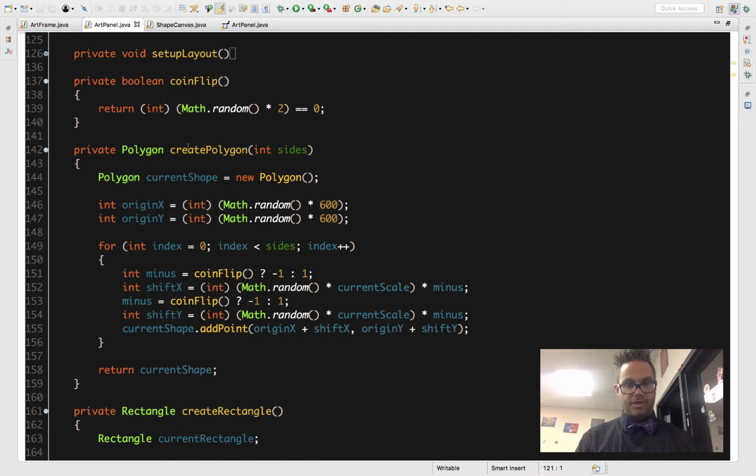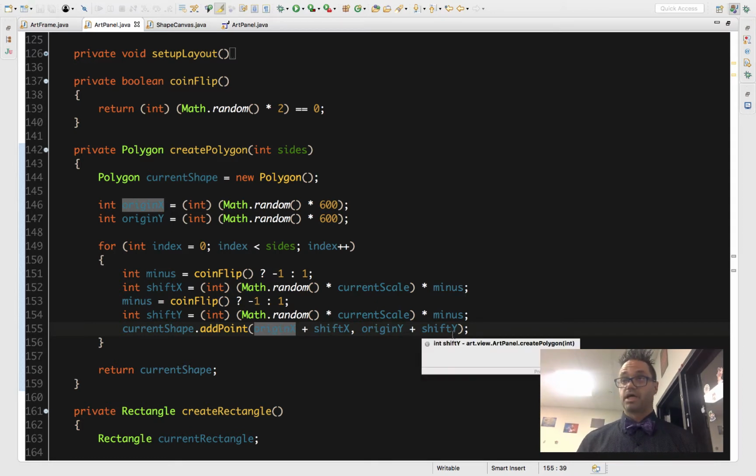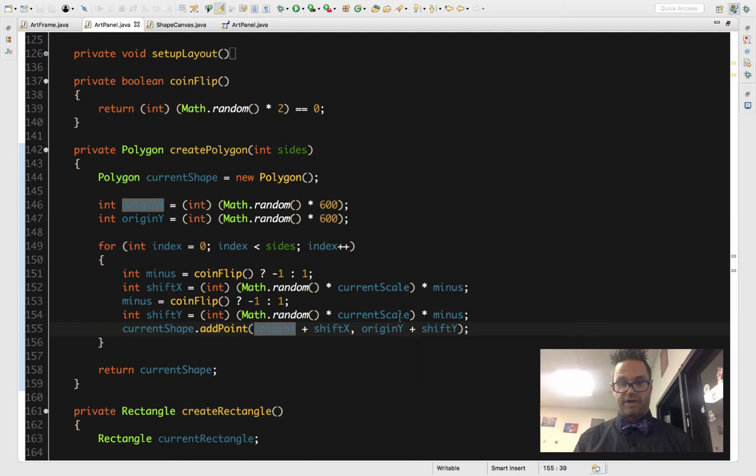But then we grab those things, and we use this magic thing called addPoint. The addPoint line right here is where I'm going to take the origin x plus shift x, and if shift x is a negative value because of that times minus, it moves it over. And then we have the origin y plus shift y, which possibly shoots it up or down depending on what kind of value we get in the minus itself. We're going to get a collection of points based on the current scale and some random value attached to whether they're going up or down, left or right. And that point gets added to the shape that we're working with.